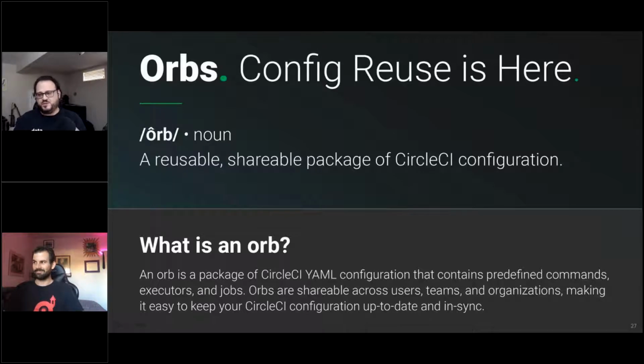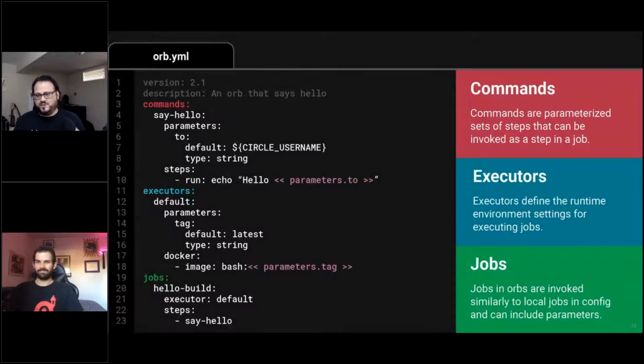Orbs is a way to take that reusability of that parameterized YAML and package it up into a nice, clean, shareable piece of configuration. And it's really simple, right? So what we've done is we've created a DSL, so to speak, a domain-specific language within CircleCI's platform.